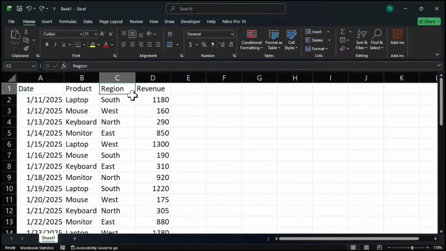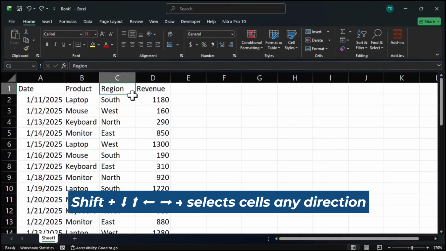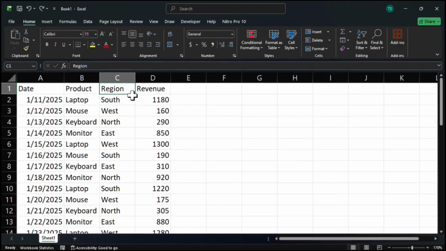Now, let's talk about selecting data, because navigation is useless if you can't select what you need. Shift plus arrow keys. These select cells one by one in any direction. Hold Shift, then press any arrow key.